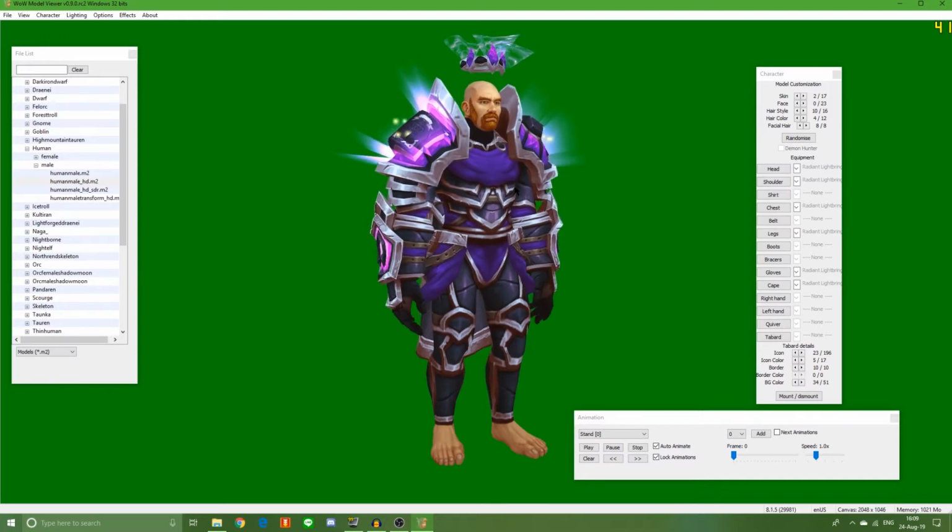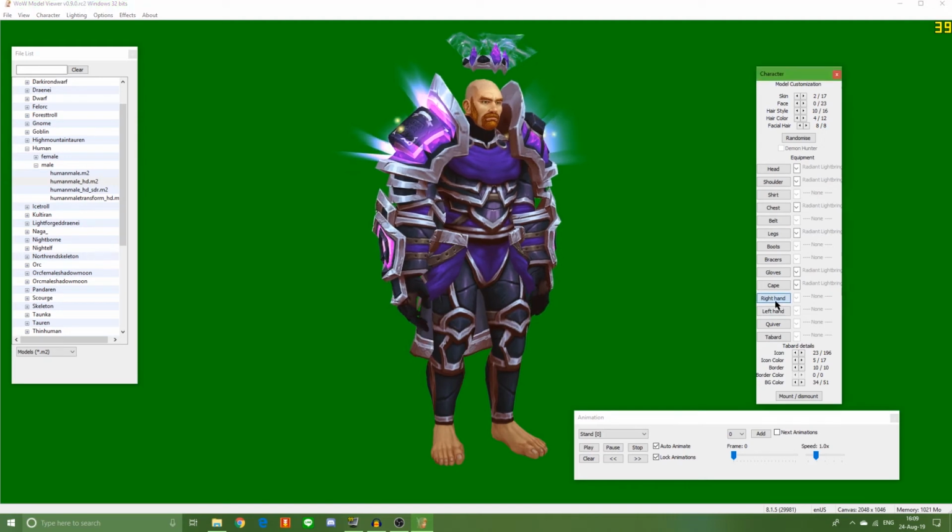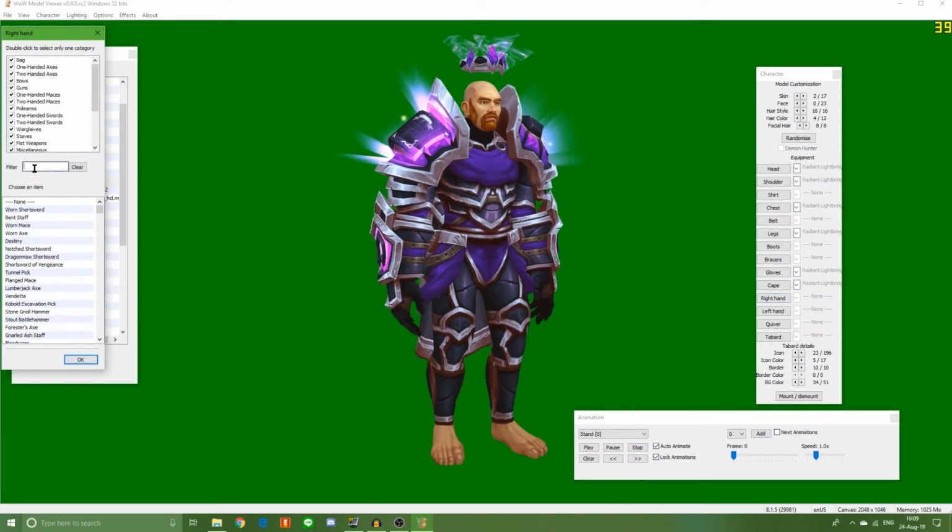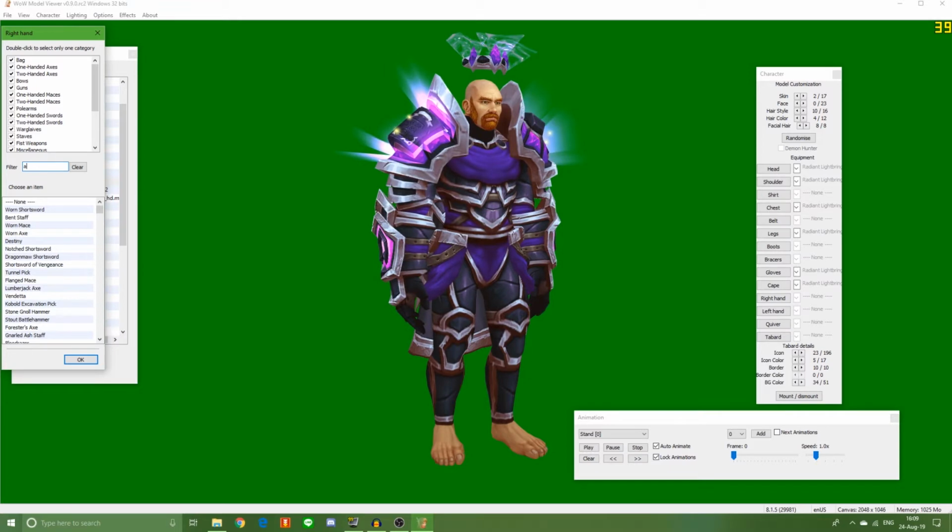And speaking about weapons, a lot of people kept asking about artifact appearance. Let's say I'll equip an artifact. It takes a while. There you go. Let's just say a Sprinter.